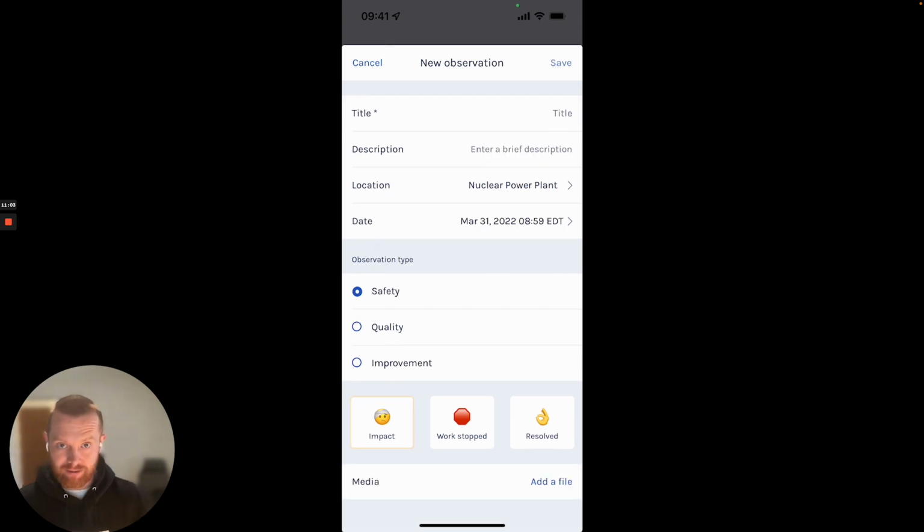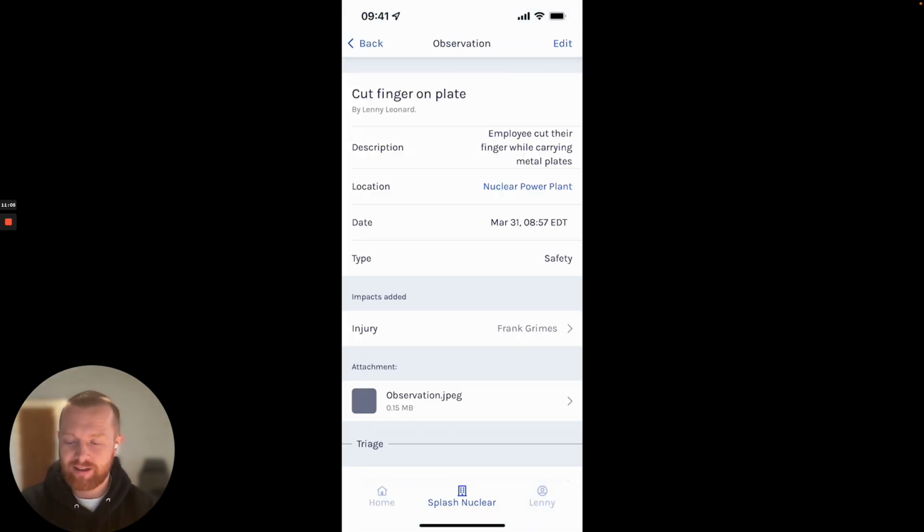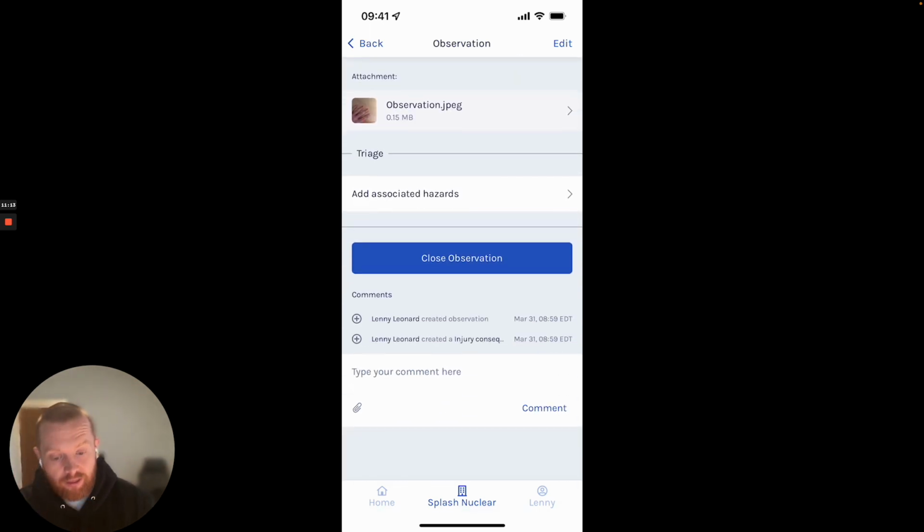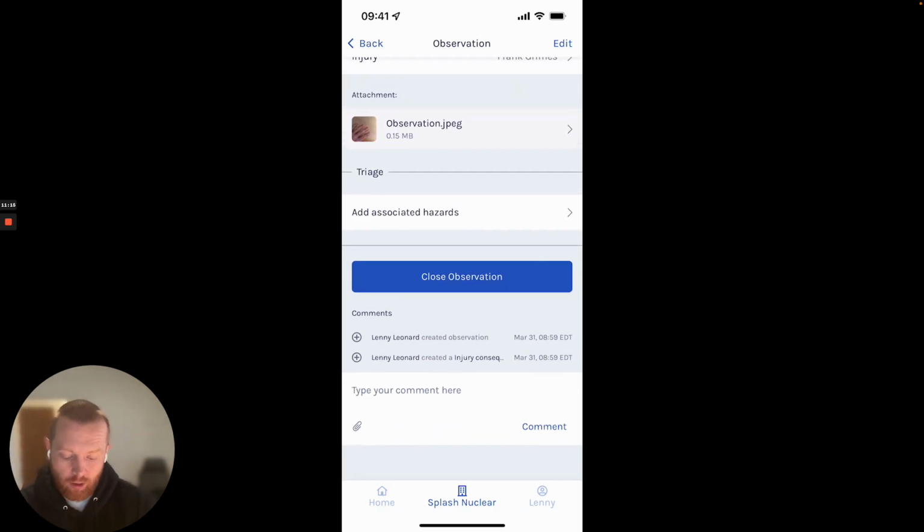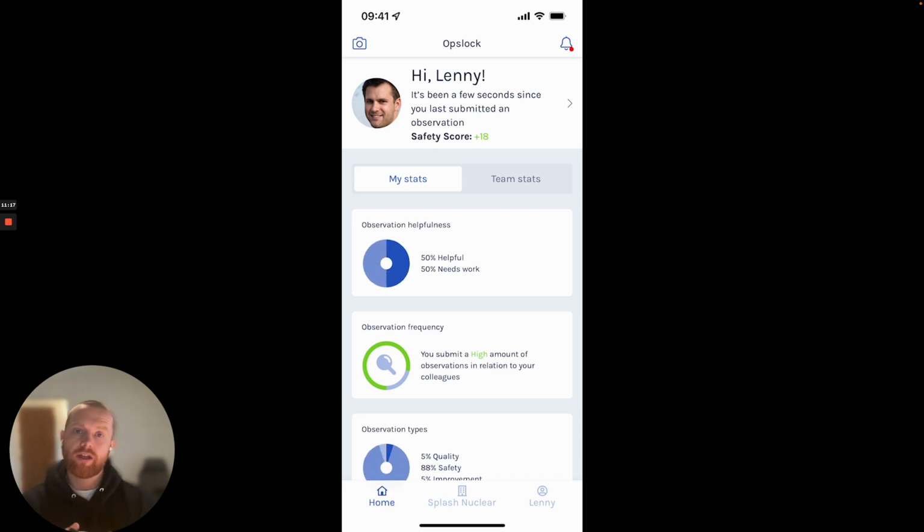So again, sometimes it's a bit weird when we do it through the thing, but here we go. We've got the submitted observation, and you can see impacts added, injury to this employee, and we can drill down there. So that's how you submit observations. That's how the system works. There's one final thing I want to cover with you before we shut this down. I'm a little over time, but hopefully that's okay.